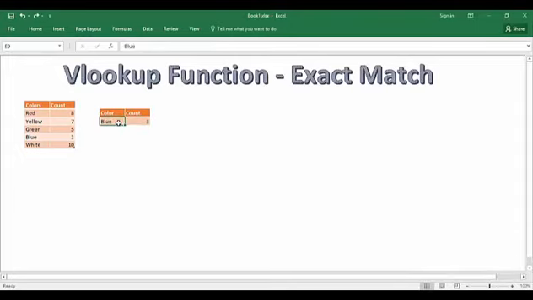Now let's see what the result would be if we don't pass a correct value. I am going to pass the color black. Because black is not there, and we are using the exact match, there won't be any match for black. In this scenario, the function returns an error value of #N/A. As expected, it returns an error. This is how the formula works.